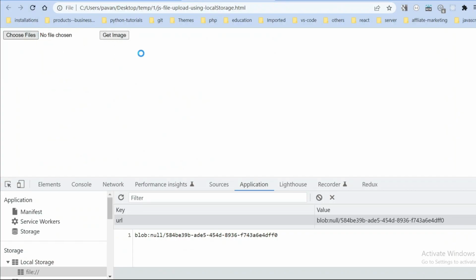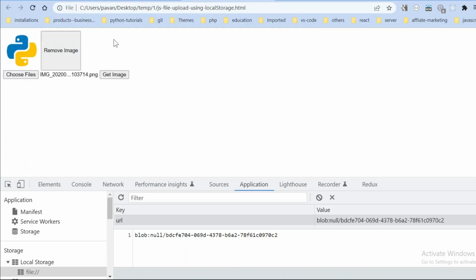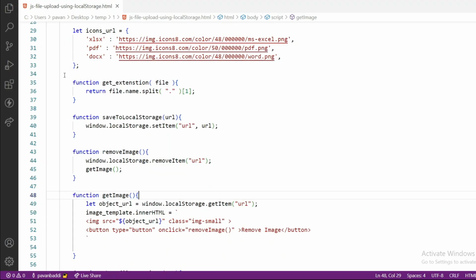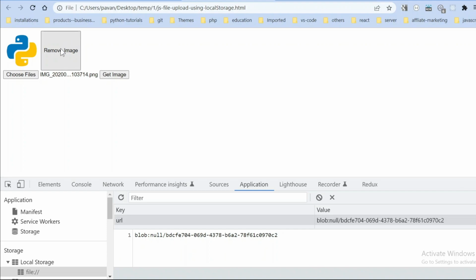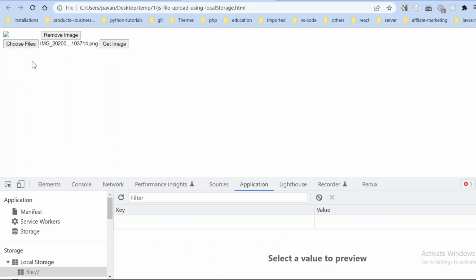Refresh. Click on get image. So now we have an image here. I need to click a remove image button. Looks like the button is too big here. Okay, no problem. But just click. If I click on this, you see we don't have an image now.